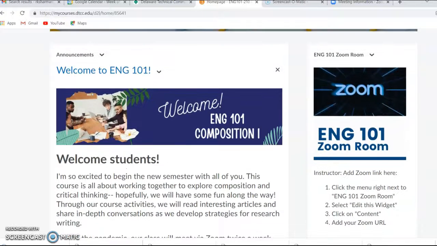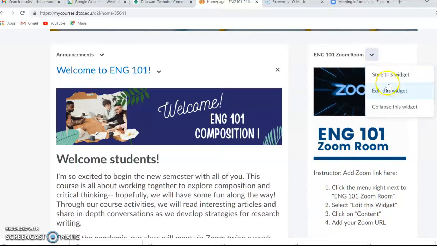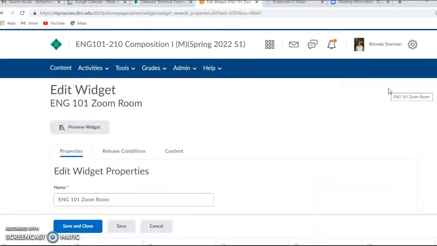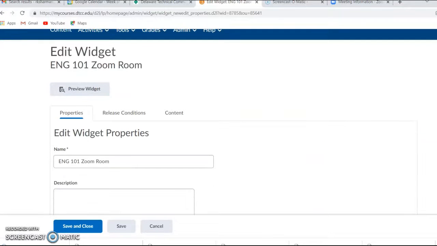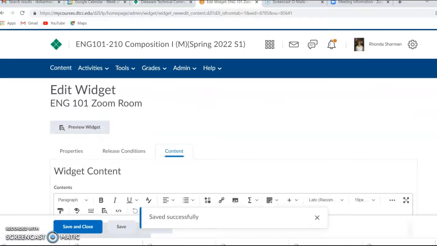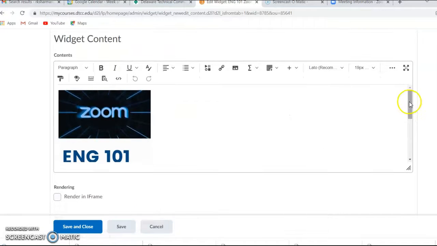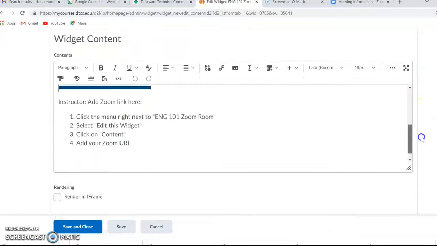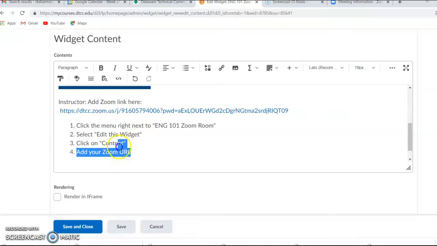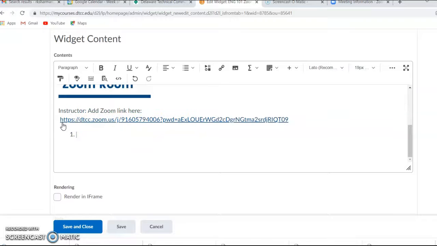Also on the landing page, there is a Zoom widget, and you're going to need to modify that. So use the drop down to edit this widget, and then you need to make sure you click on Content. There you'll see the information that is currently in the widget, and you can modify by putting your Zoom link right there and any other information you need.